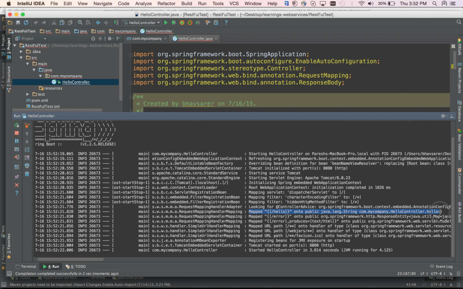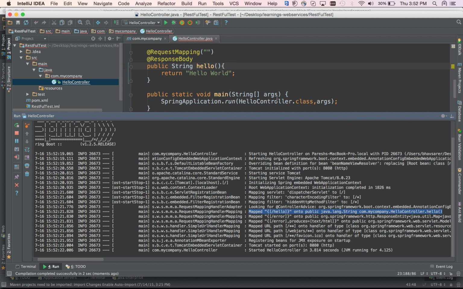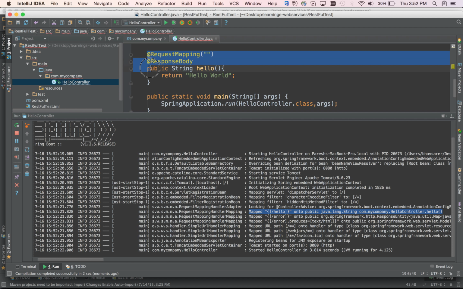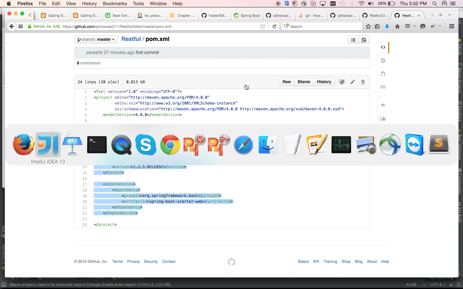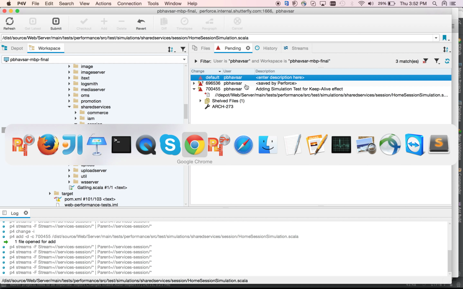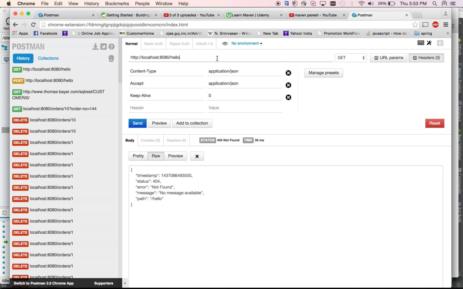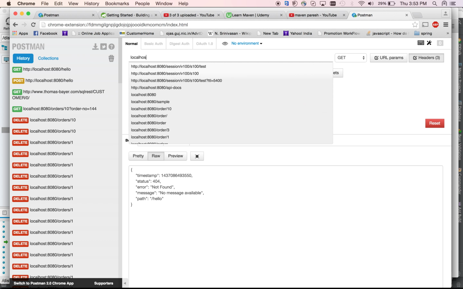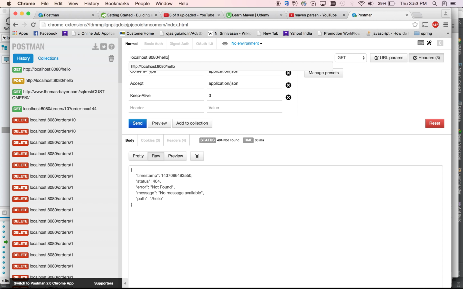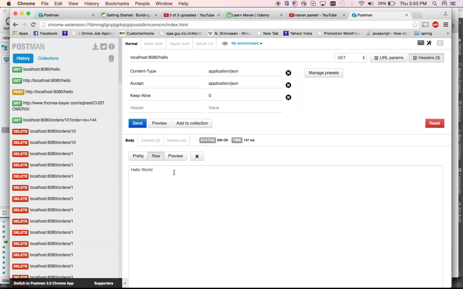So this basically means that your hello method is exposed as an endpoint. That's what RESTful web services are all about. Your Java method accessible over the internet on the HTTP protocol is what a web service is. So we can go ahead to Chrome, and hit an HTTP GET to localhost:8080/hello. Just click on send, and you'll see that you receive a response which is hello world.